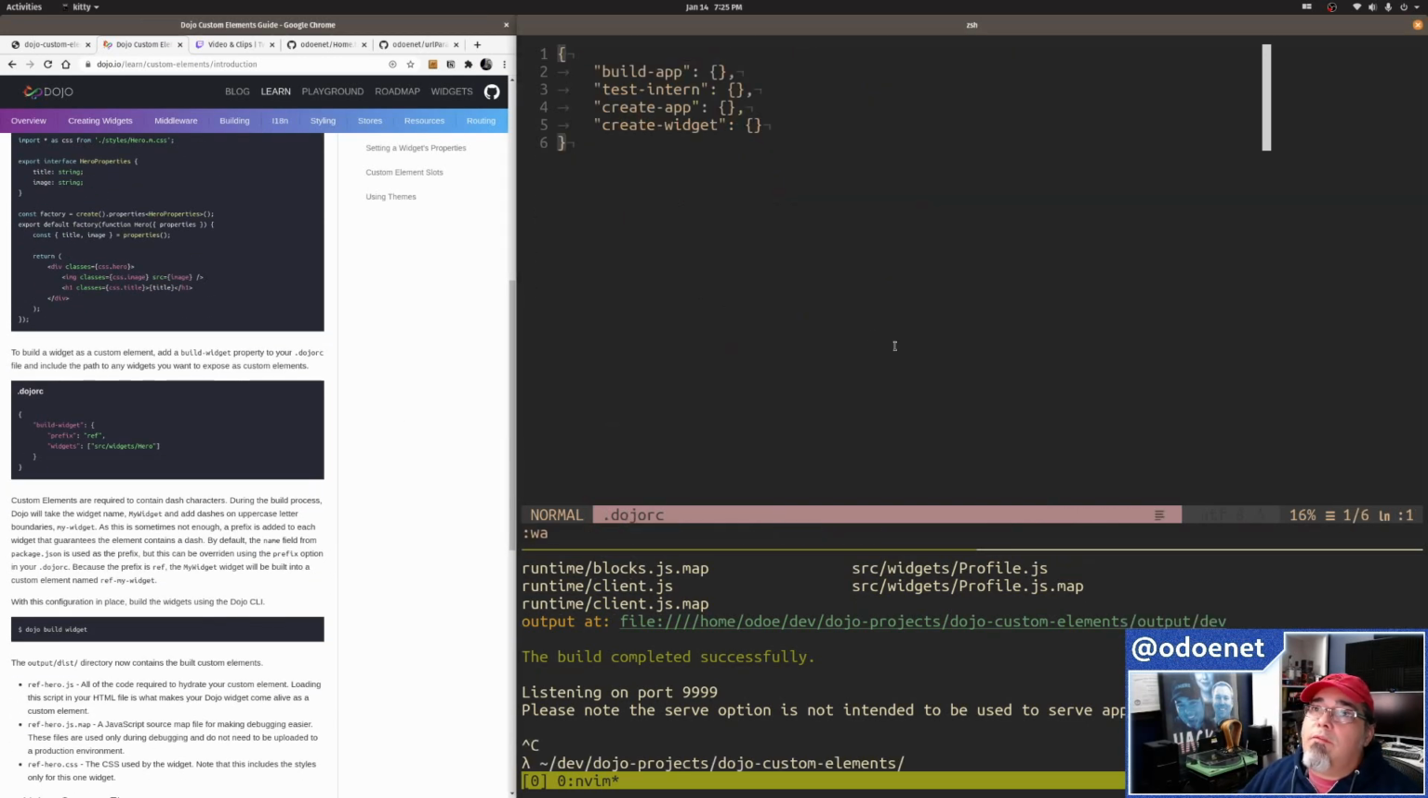So if we look at the Dojo RC part here, it's got the build widget that I want you to go ahead and tweak. That was build app, but okay. I haven't done this in a while. So let's do the build widget.